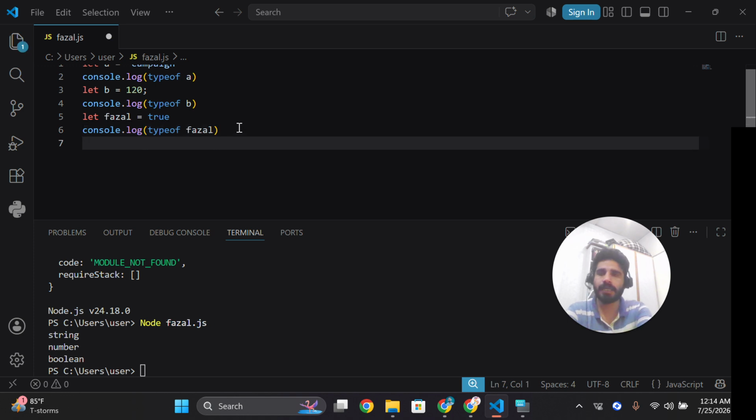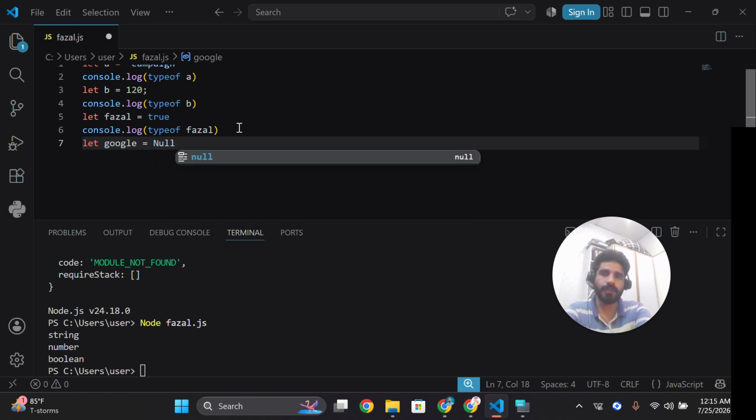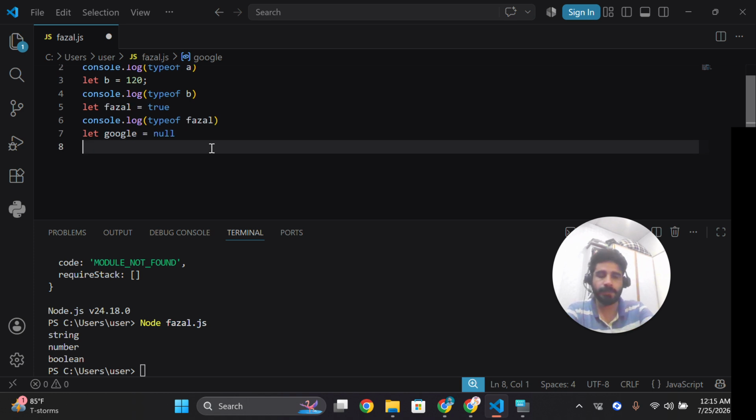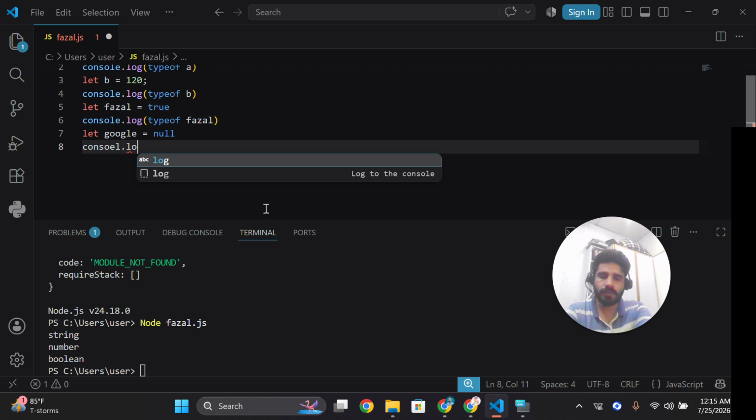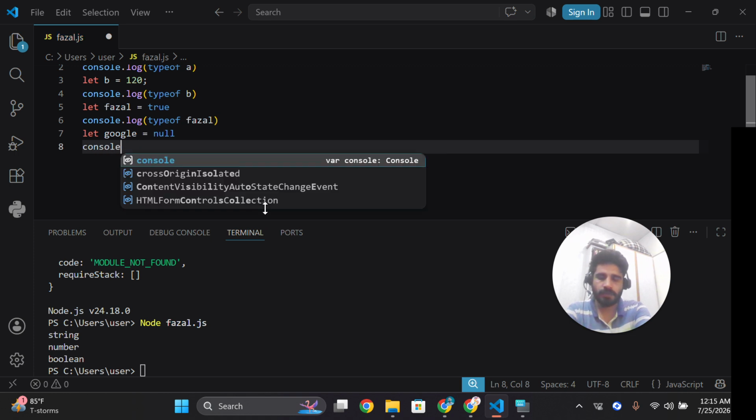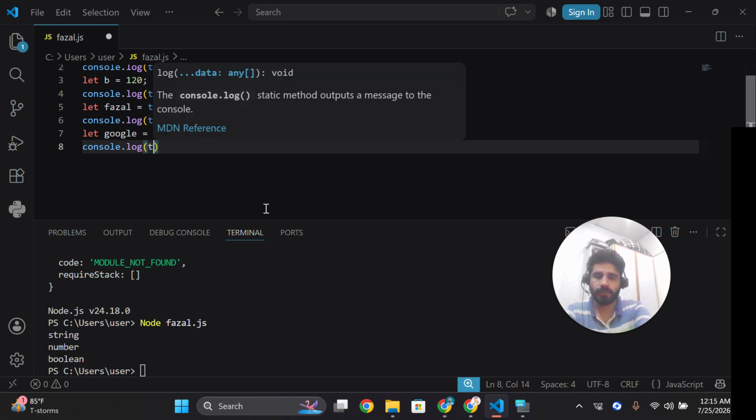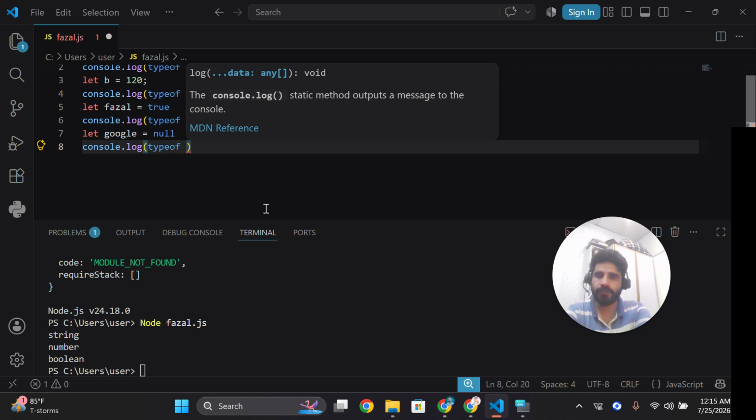For example, if you give a variable name, like Google, but this time you do not have a value for this variable, you can put null. You do not need to put any value, you leave it empty. It means there is no value present, but you can give this variable a value again. For the current time you can keep the variable empty by using null. So console dot log typeof Google.